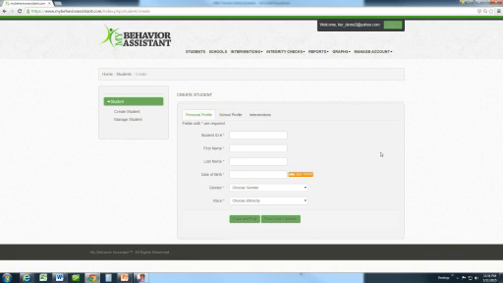Here we'll enter the new student's information. The student ID field was intended for your state's student identification number, but you're welcome to use any in-house numbering plan you like. I'm going to input another fictional student into my database.